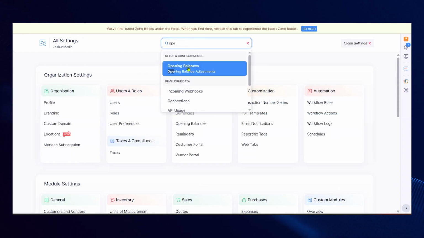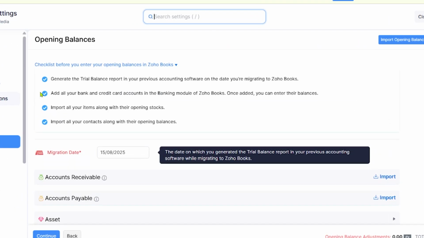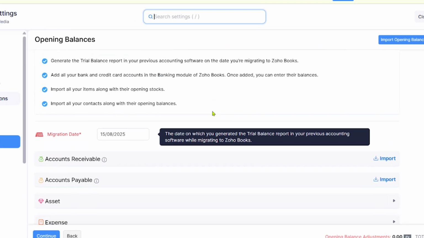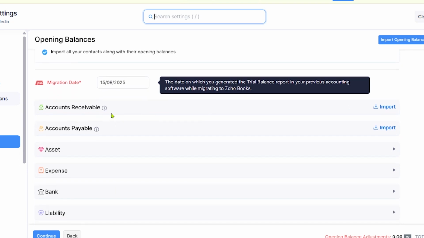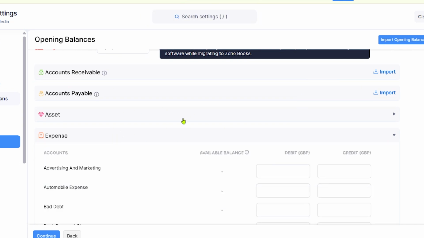Opening balances is where you enter the initial balance of your accounts, reflecting the financial status of your business when you first start using Zoho Books. It's important because it ensures continuity in your books by reflecting any financial activities that occurred before you started using Zoho. Go ahead and click on the opening balances option.